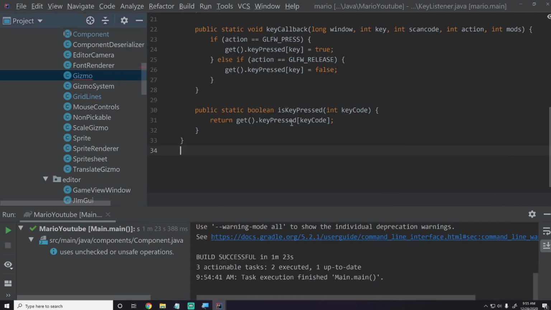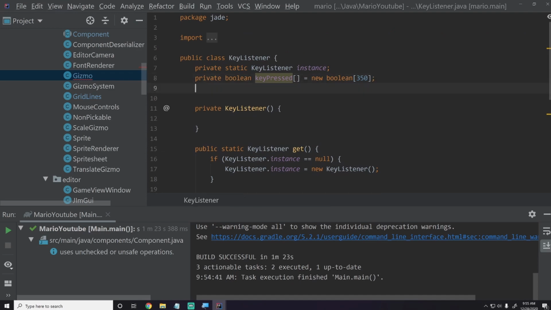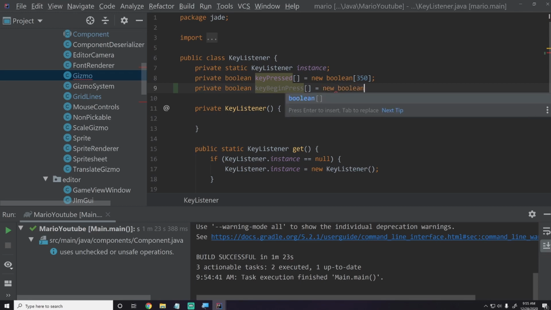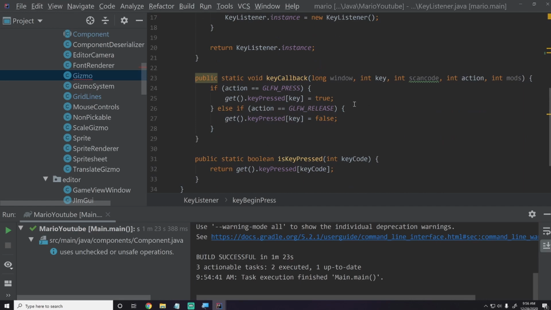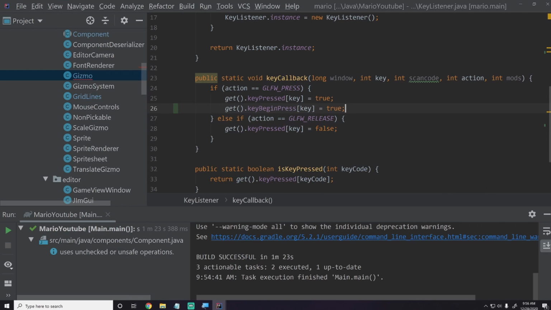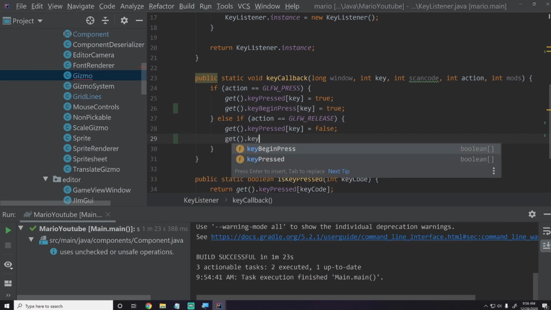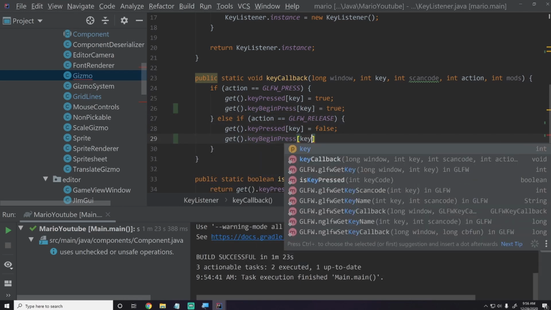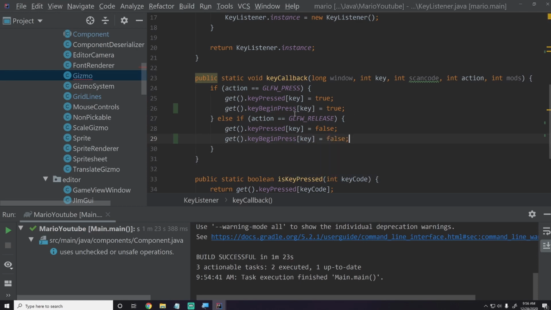How do we implement this? Well, let's go into key listener. If we go ahead and create a new Boolean array up here, key begin press equals a new Boolean, and we'll make it the same size, 350. And then if we go down here and say get.key begin press key equals true when we press it, and then get.key begin press key equals false when it's released. This will basically set this value to true the very first frame that this is hit, and then it'll set it to false whenever it's released. It won't set it to true if the key is being held down.